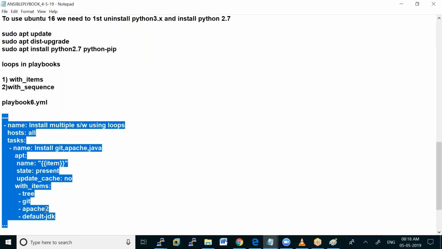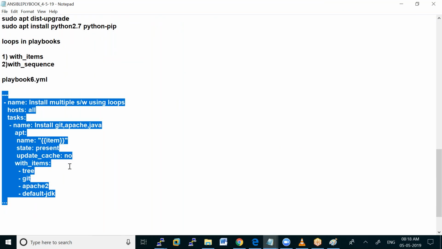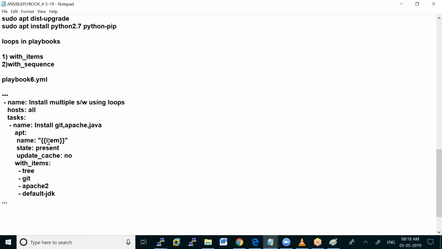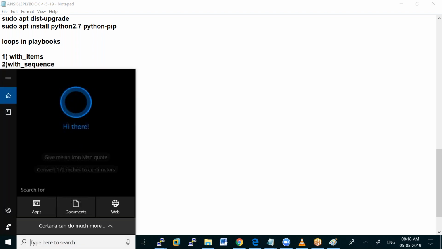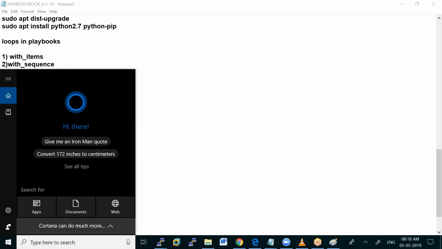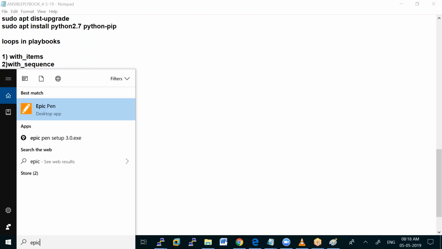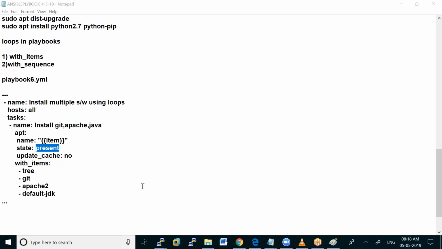Here we have Apache 2, Java, Git, and tree. This is the way by which you can make use of this loop. In this case, we used the loop, and the state is a common state. State present means it will install all those things. So if I want to install a particular software, uninstall another software, and upgrade another software, I would need to do a separate thing for each and every software. How can I make it? Here it will install all these three things.